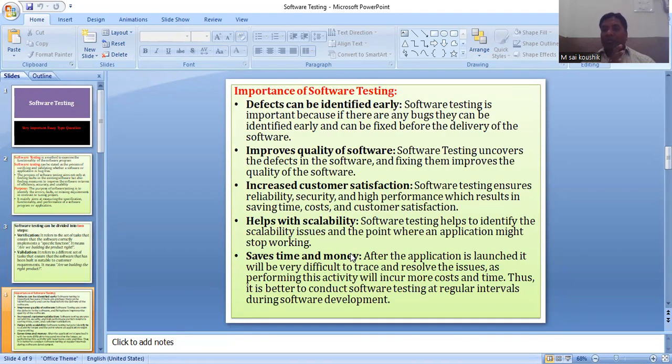Then, what is the importance of software testing? Last time, I verified, I think this question came one time, so maybe there is a chance in our question paper also. Please put maximum focus on this question: the importance of software testing.